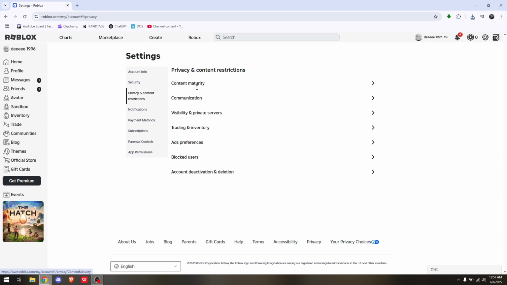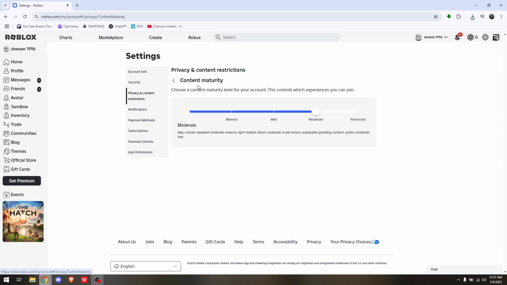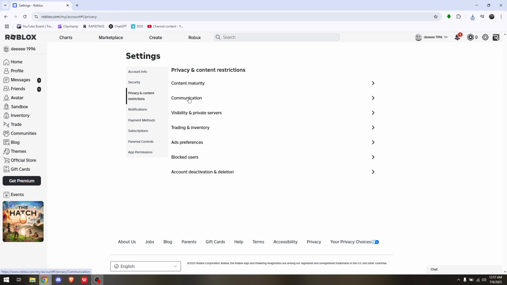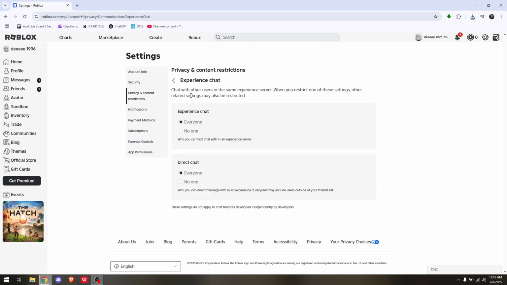As you can see, there are options in here. What you want to do is just go to content maturity and make sure that this is set to moderate. And then under communication, go to experience chat and make sure that all these settings right here is simply set to everyone and not no one.